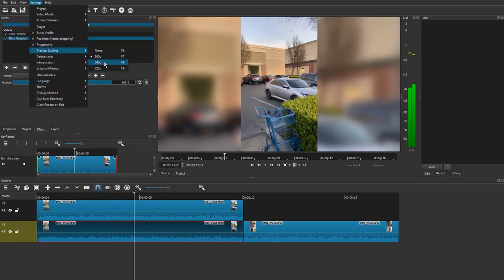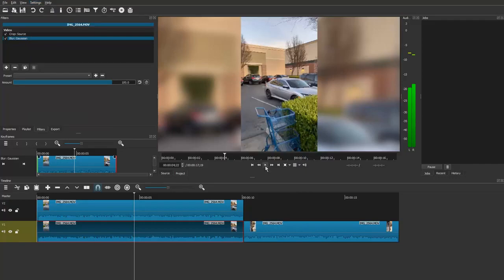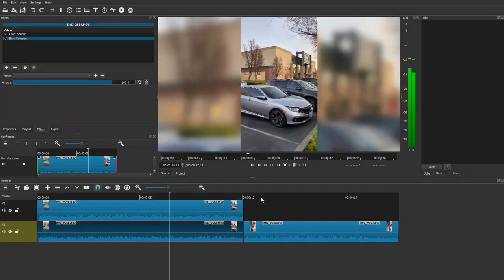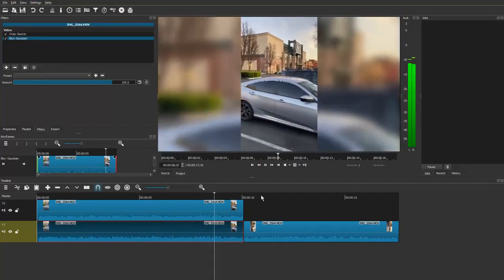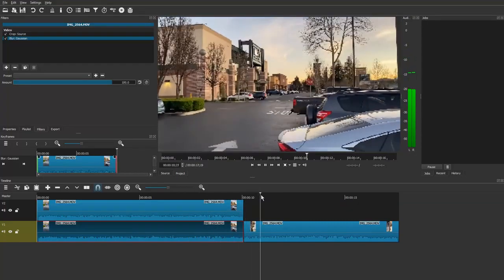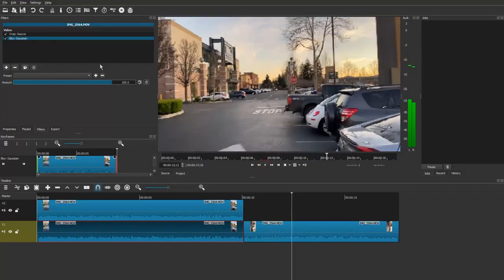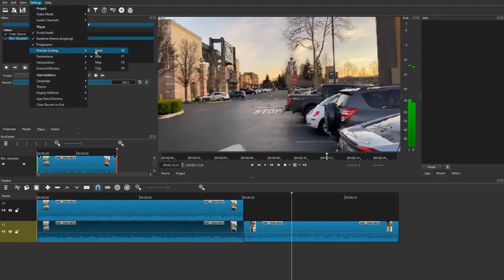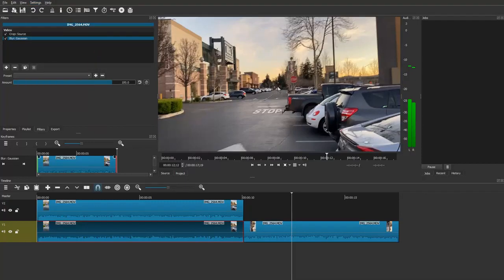I'm just going to turn that off because, if you see here, let me keep going. Show you what it looks like. Now you see if I stop here, yeah, that does look quite poor quality because we're using preview scaling at a pretty low resolution, 360. I'll just turn it back off for now.